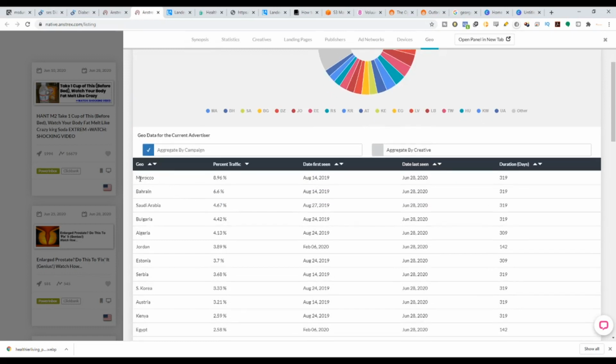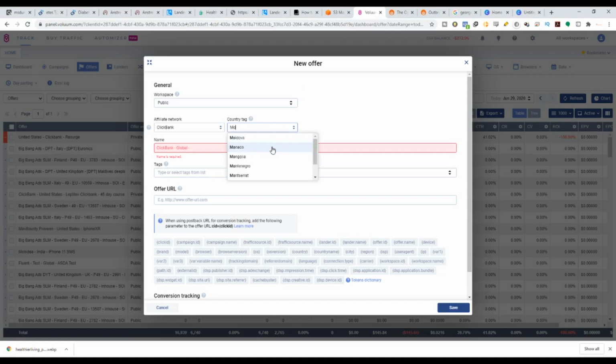So I think Morocco was one of the best. So let's do Morocco, guys. Let's do Morocco. So we're gonna do Morocco. So it's going to be diabetes. Let's just do diabetes.